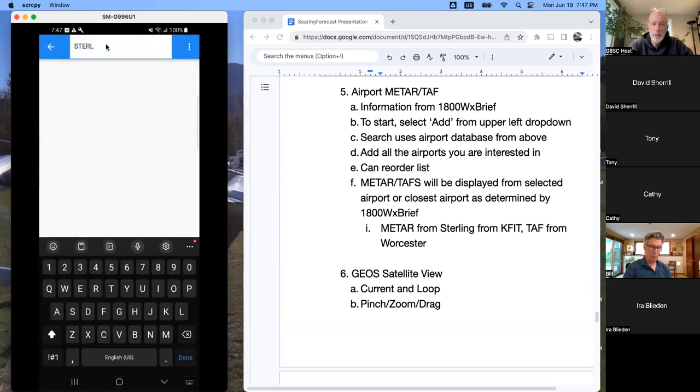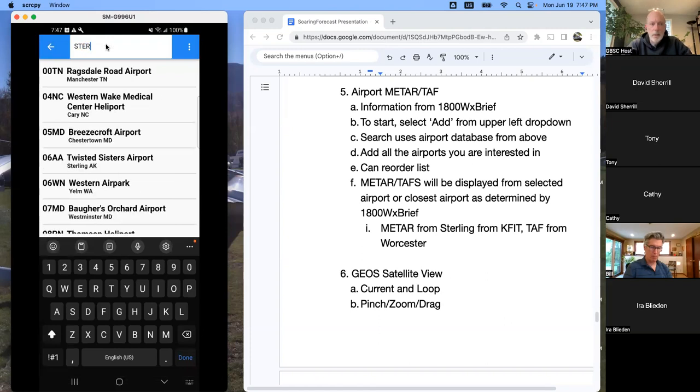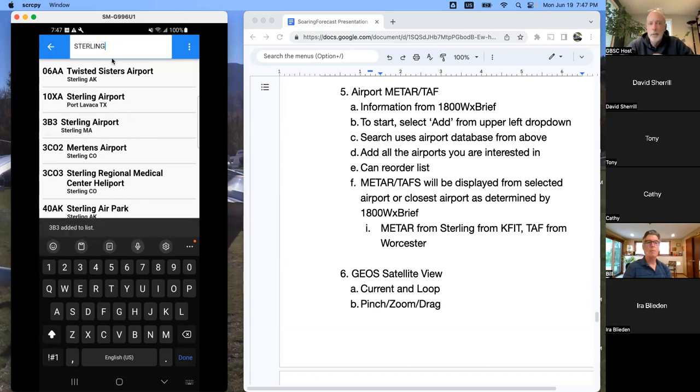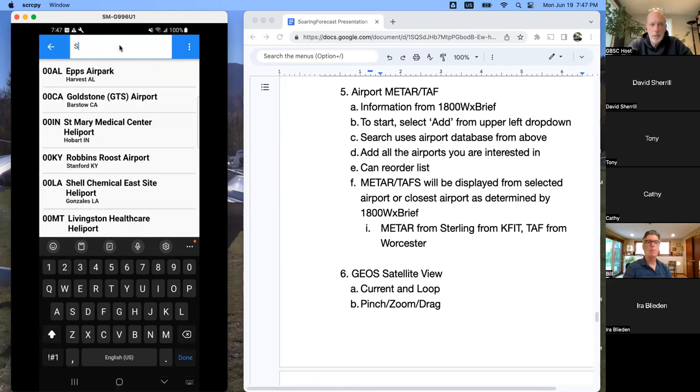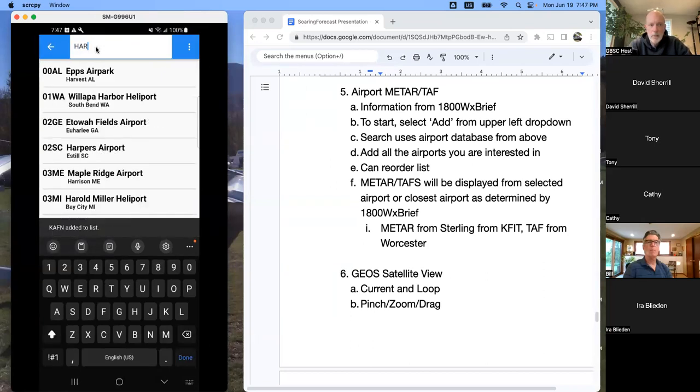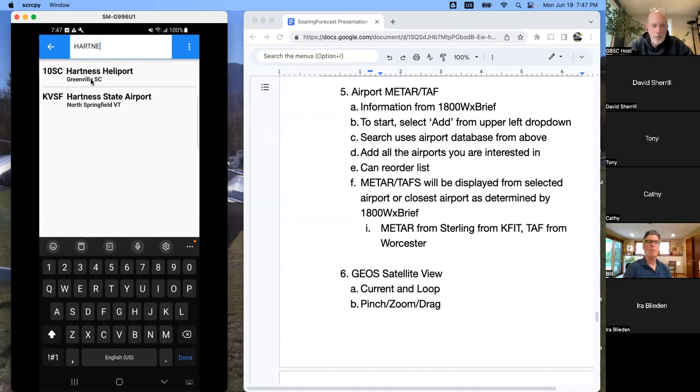And I'll go back to my Sterling. And the airports that are downloaded are across the US. It's not limited to the region. Sterling, and let's put in Jaffrey, Hartness State Airport. Okay, go back.